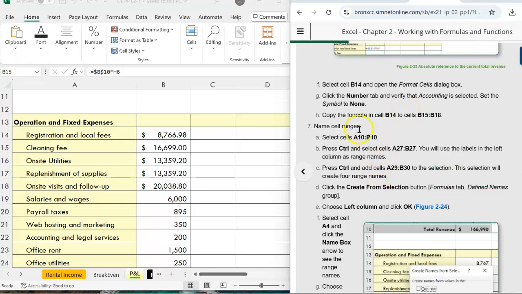This is Excel. Pause and practice 2-1 part 2. We start with task 7.